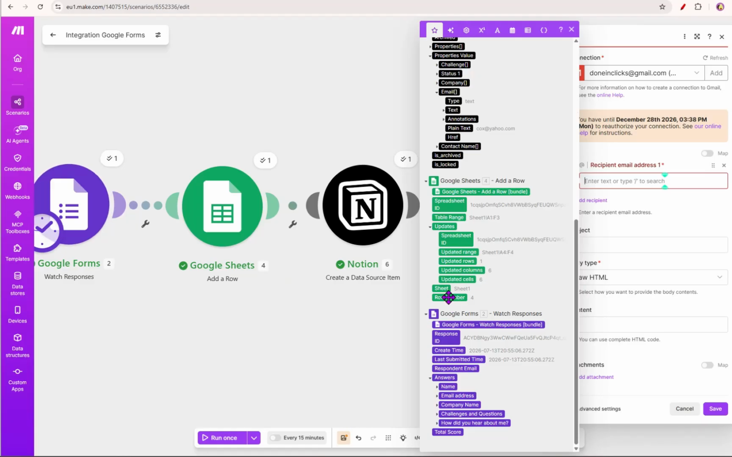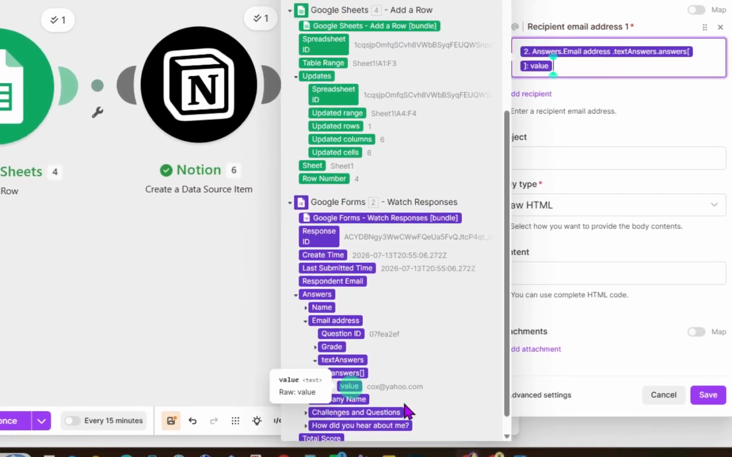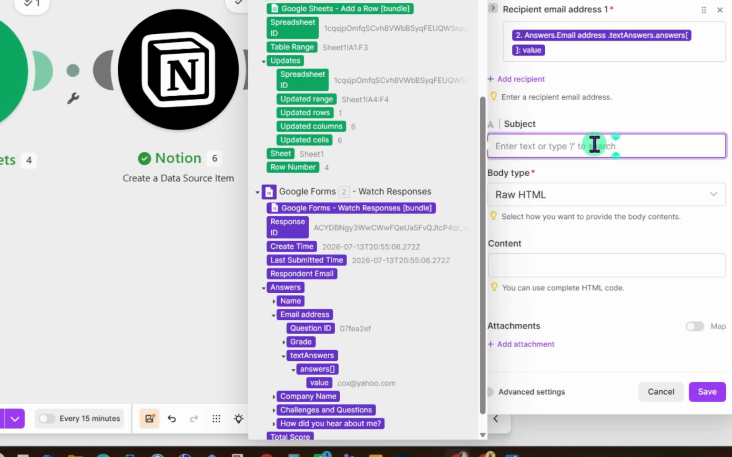Or you can go all the way back to the Google form. Either way is fine. If you do the Google form, you still need to extend the email address column, extend the text answers, extend answers, and click value. Either way, it will do. As long as the original entry of that email address column in the Google form was filled in with a proper and accurate email address, it will get there.